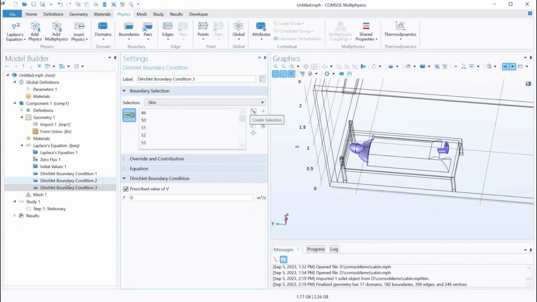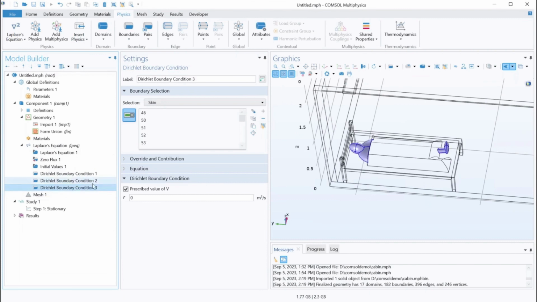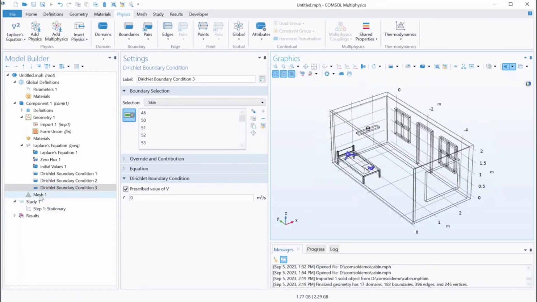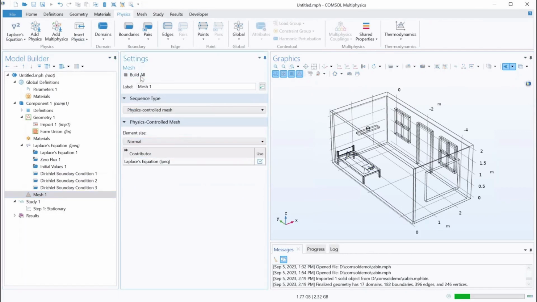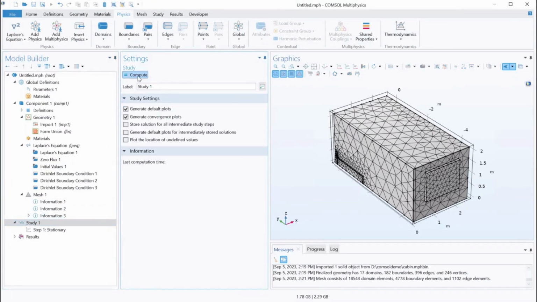And there we go. This is all we need, just a Laplace equation with a prescribed value of our potential at a couple of locations. I'm going to keep my mesh at the normal one, even though, of course, to make this more accurate, I would need to refine, but for now it's okay. And I'm simply going to compute this. Hopefully it shouldn't take long.